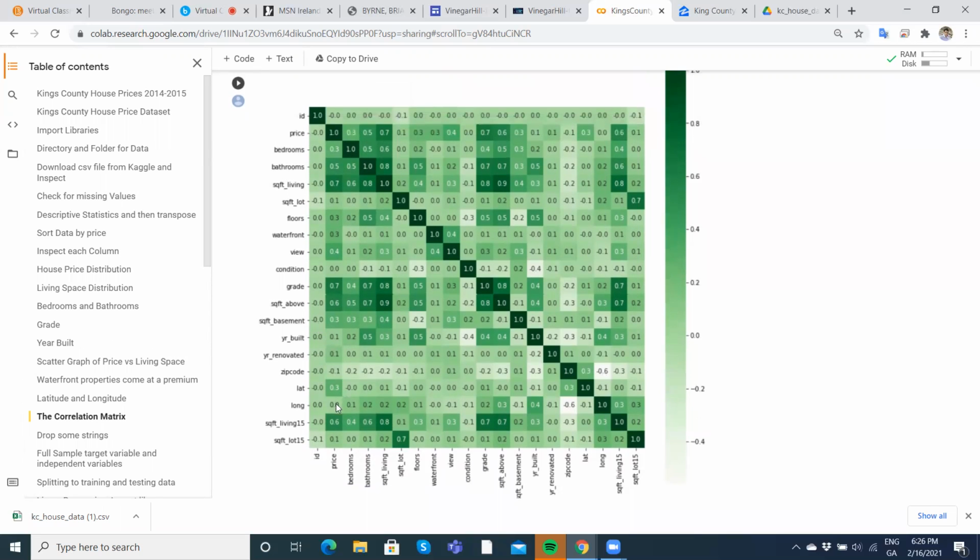Okay, how do we read this? Well, we could look at the price. We would say, obviously, price is correlated with itself. It has a positive correlation with bedrooms, bathrooms. We saw that before, 0.5. Square living space, the higher the square living space, that's positively correlated with price. Square lot, but again, the bigger your lot, perhaps, the more rural the location. So it's a little bit neutral.